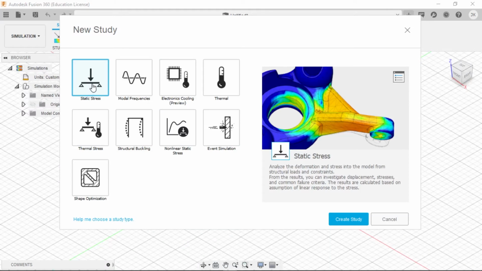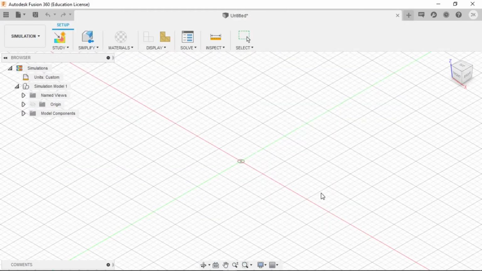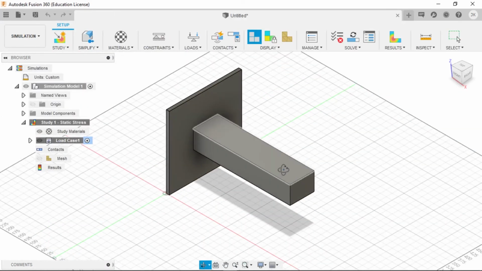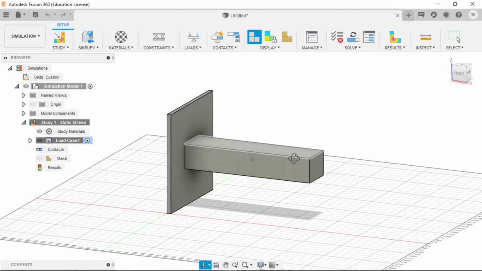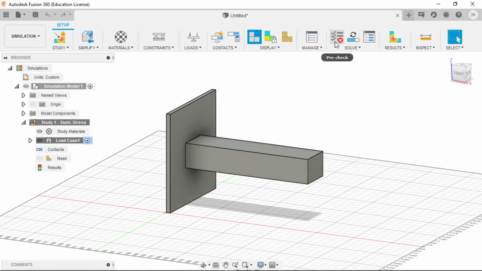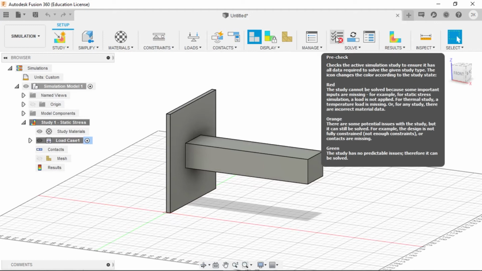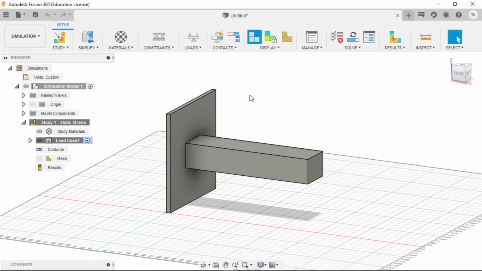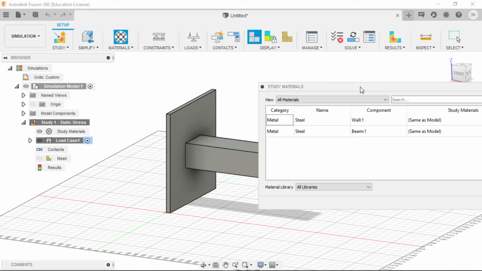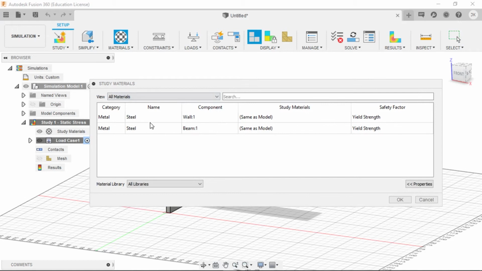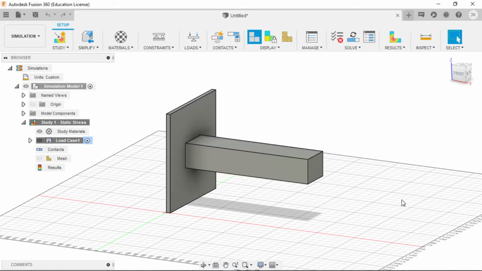In the simulation section, we're gonna go ahead and choose static stress, and we have our wall set up here. So first thing you're gonna notice is this big X over here, and that's just a pre-check. Before you can actually solve the structure, you need to make sure that everything is set up the way you want it. So the first thing you're gonna do is check out the materials. Now, the materials we have set as steel, we're gonna keep it as steel, but you can go ahead and change this to any material that you wanna work with.